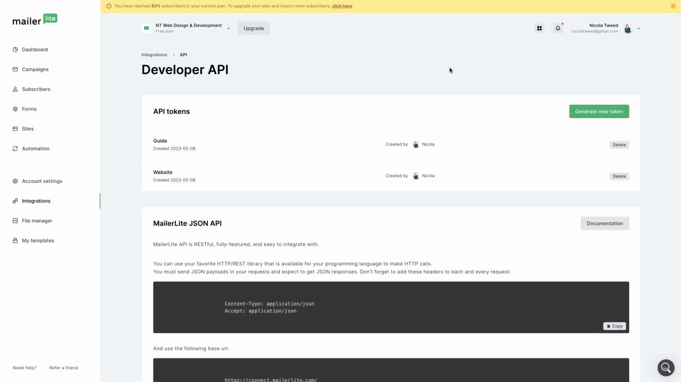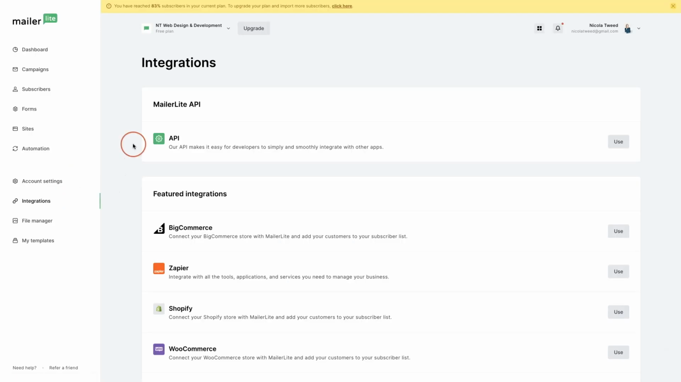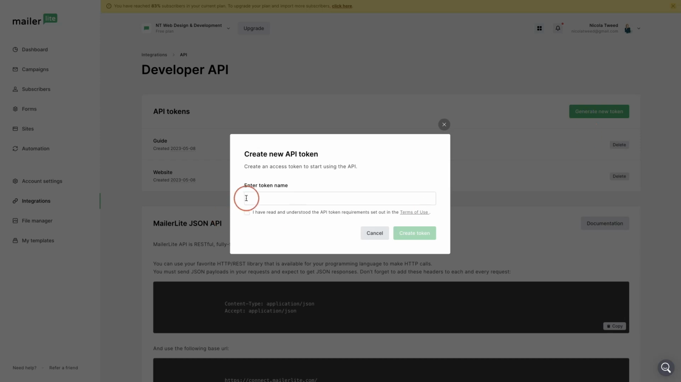Now, just as reference, to get to this page, all you need to do is be on your dashboard in Mailerlite and then come to integrations here on the left-hand side. Once you're here, you're going to click on use next to API, and this is where you can generate a new token. So we're going to click generate new token. We're going to give our token a name. So we're going to call this website. And then I'm going to tick this checkbox that says I have read and understood the terms of use. And I'm going to click create token.